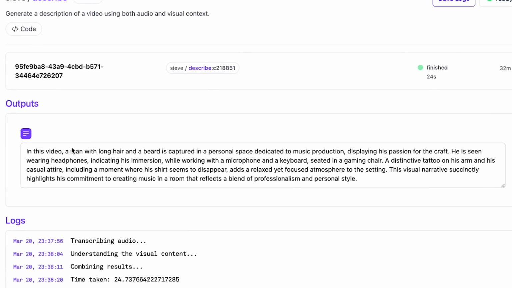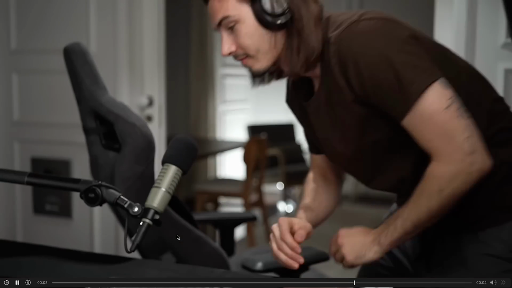Look at this. In this video, a man with long hair and a beard is captured in a personal space dedicated to music production. Close, huh? Displaying his passion for the craft. There you go, there's further details, but look at this part. A distinctive tattoo on his arm and his casual attire, including a moment where his shirt seems to disappear, adds a relaxed yet focused atmosphere to the setting.